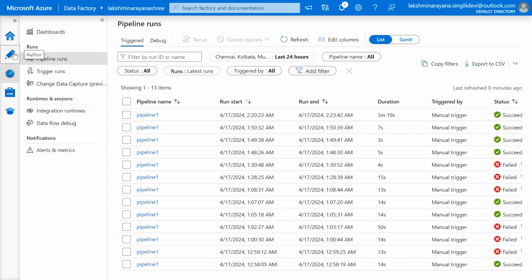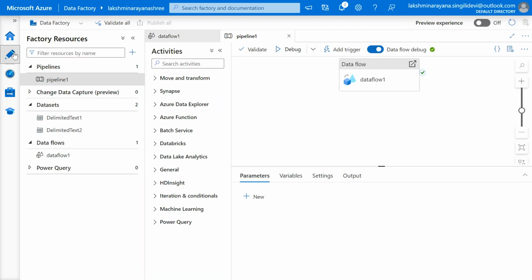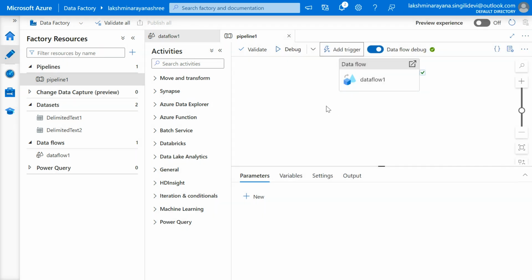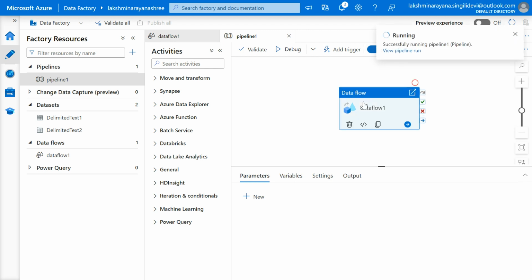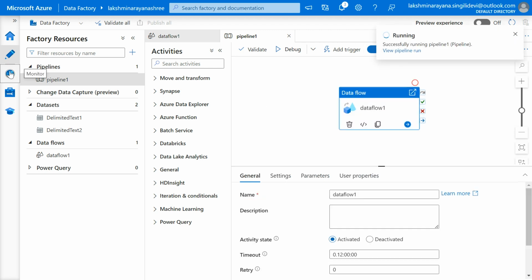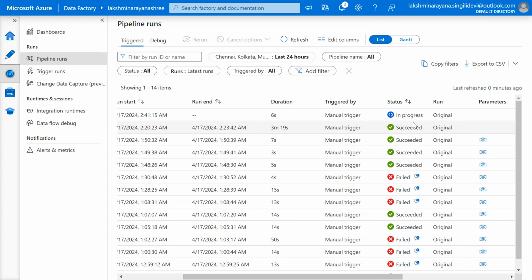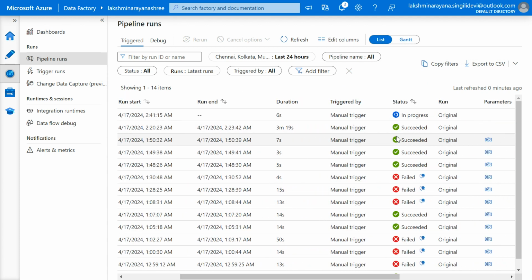I have not triggered a run yet. Go to our Author. Now click Trigger Now, then click OK. Our data flow is now triggering and is running right now. Go to the monitoring part. You can check here that our data pipeline trigger is in progress.